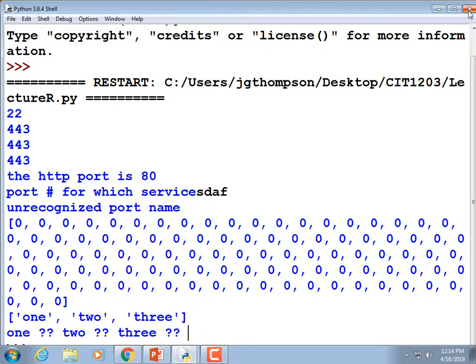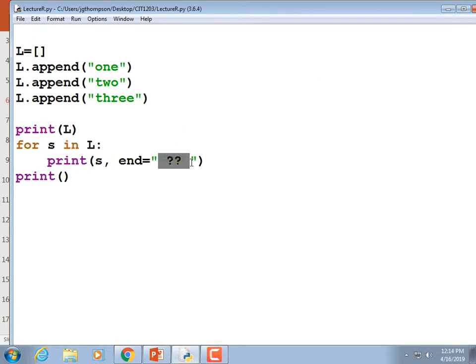By default, the end character is equal to this, \n. That's what it defaults to. But we don't want the default. We want spaces. Now, it'd be even cooler if it put commas between them, but not put a comma at the very end. You could do that with a join function. I'll demonstrate it to you, but you don't have to do this.